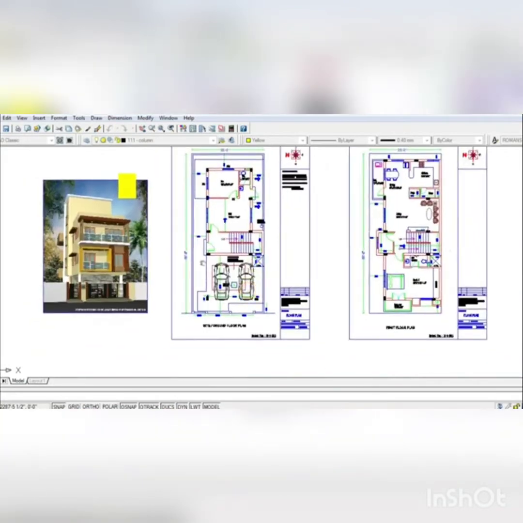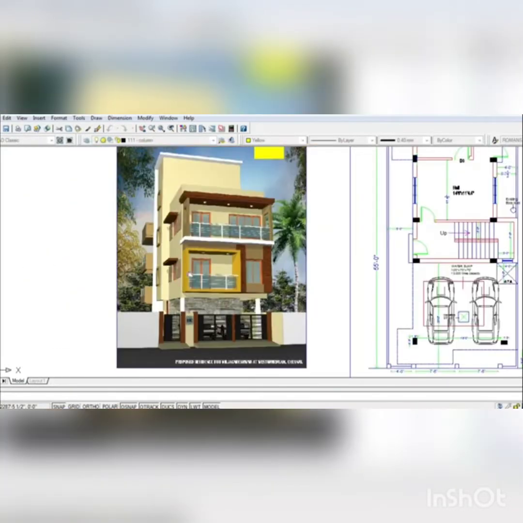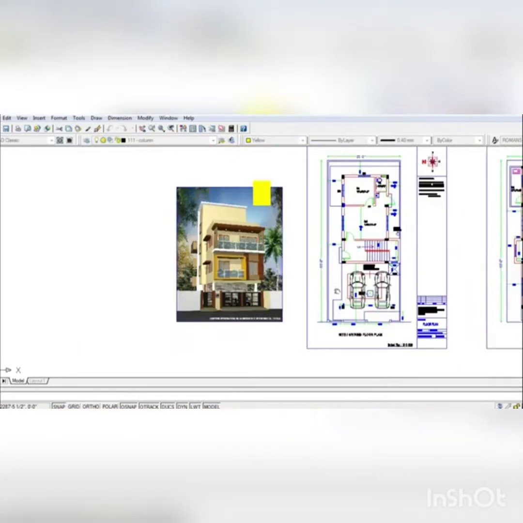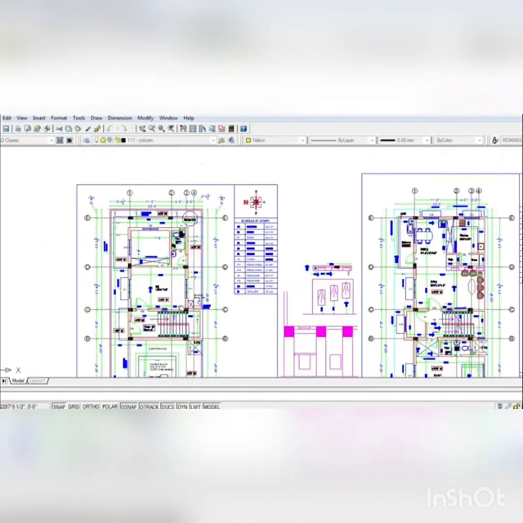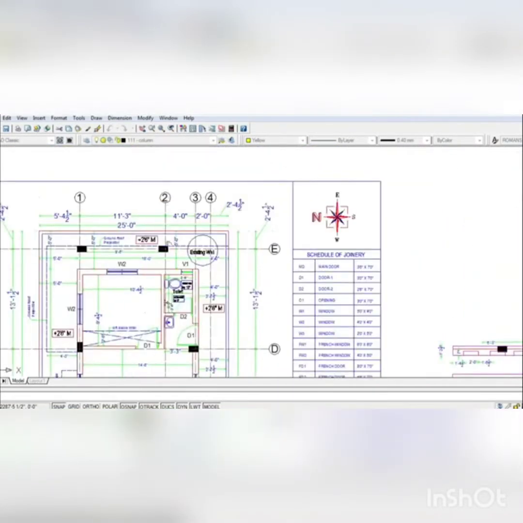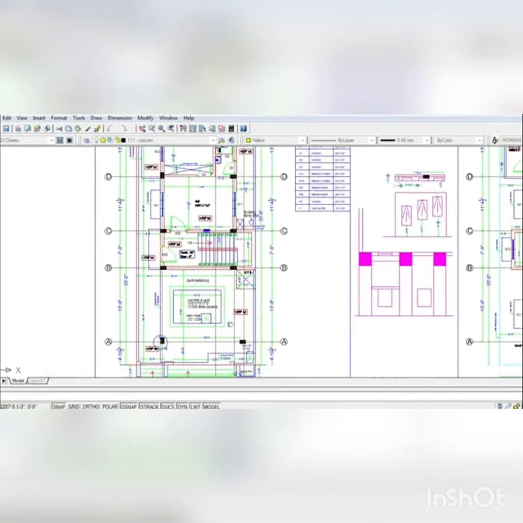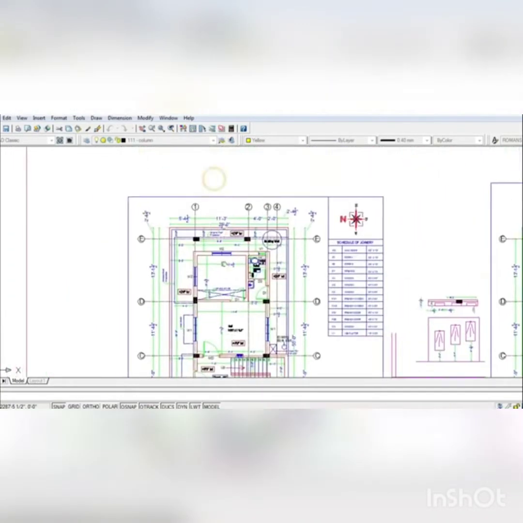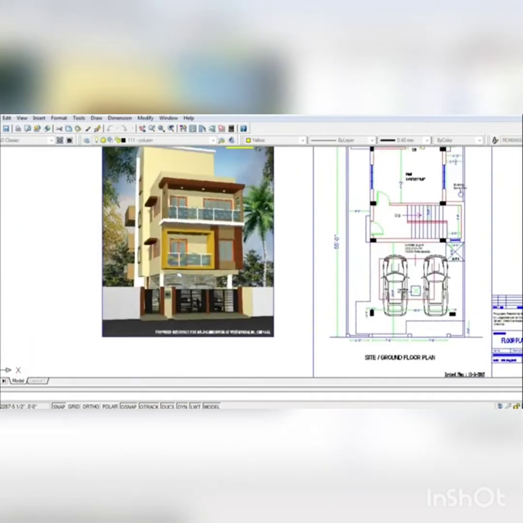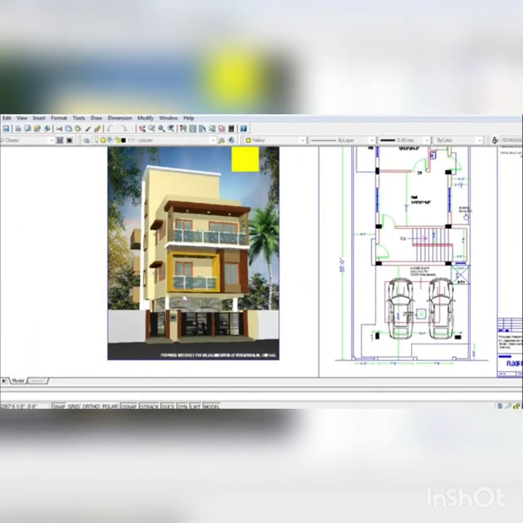In this video, we are going to discuss working drawing. First, let me explain the contents of a working drawing. The working drawing should have centerline drawing, room dimensions, floor levels, doors and windows, and other necessary details. Let me show you one example of it.